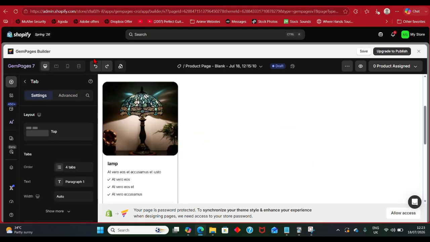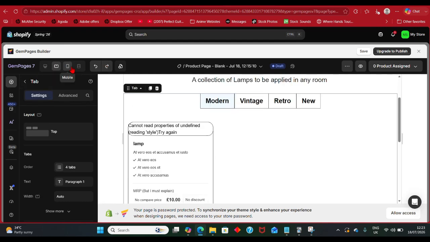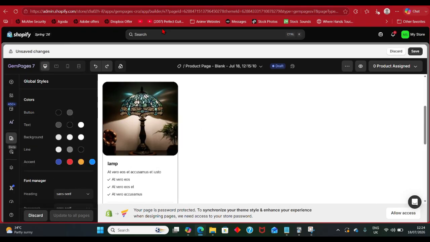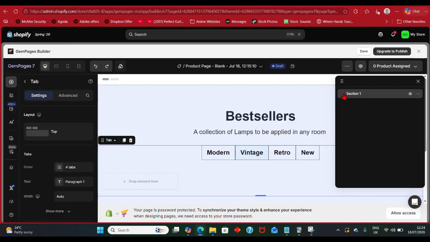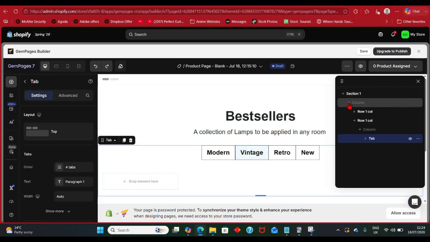If you want to delete anything or undo, you can press undo and redo here. If you want to view how it looks on different devices, you can go ahead and do this here. If we click on the layer tree, you can go ahead and view how the different layers are placed on each other. So section 1, you can see in this column here, and you can see it's been highlighted. You have different rows here, different tabs, etc.